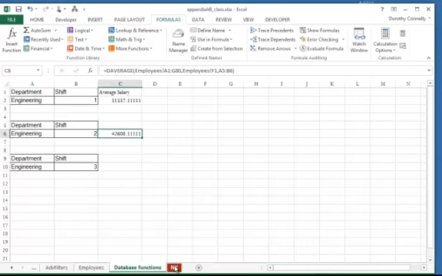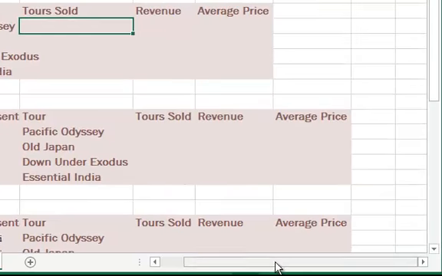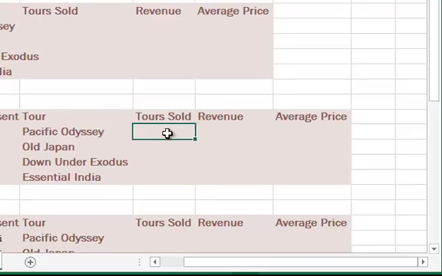Now we're going to look at COUNTIFS, SUMIFS, and AVERAGEIFS. We've used COUNTIF, AVERAGEIF, and SUMIF before, but this time we're using the IFS, plural. What we're looking for here is the total number of tours sold by the sales representative Rafael and the tour Pacific Odyssey. So, like I said, we're using multiple criteria.